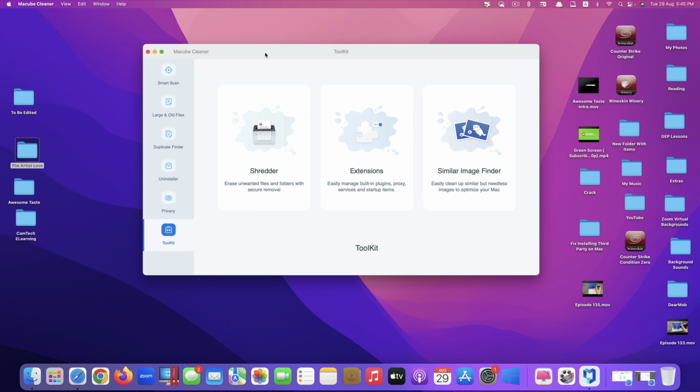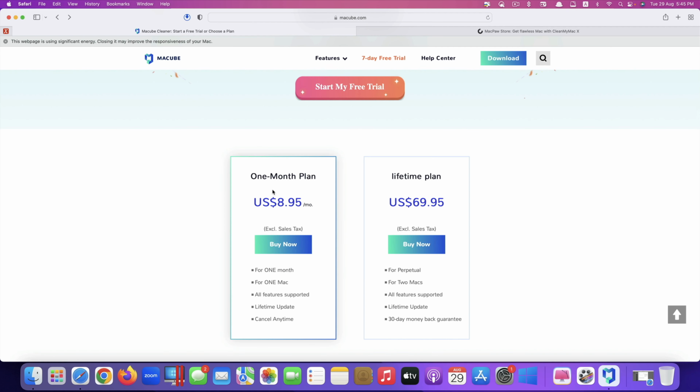So again, like I said, this app is one of the most affordable cleaner apps for your Mac. If you compare the price of this app to CleanMyMacX, you can also use the 1-month plan, which you have to pay $8.95 per month. But if you don't want to pay for monthly subscription, you can just buy a lifetime plan, which will cost you $69.95. You just only buy one time, and you can use it up to 2 Mac computers.